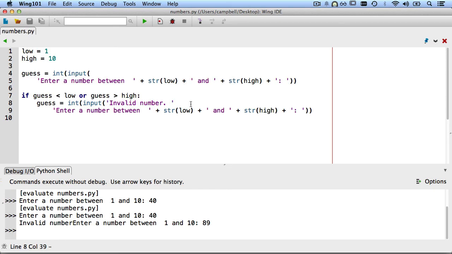And second, I want to go back and adjust this code. I don't want to just reprompt once. I want to reprompt as long as this condition is true. So rather than using an if, I want to use a while loop. While the guess is less than low, or the guess is greater than high.